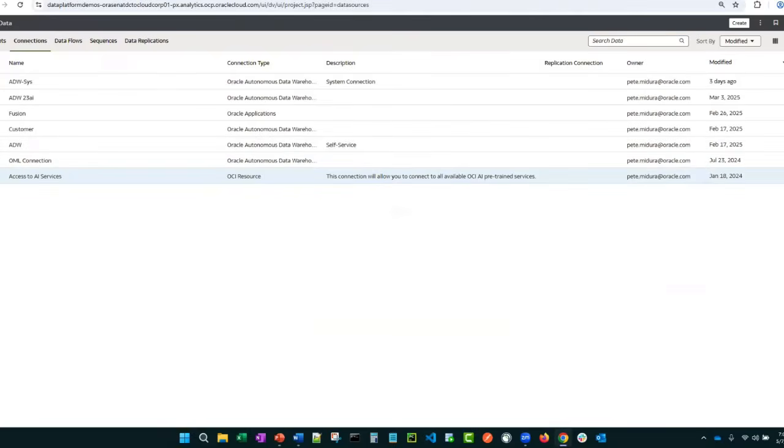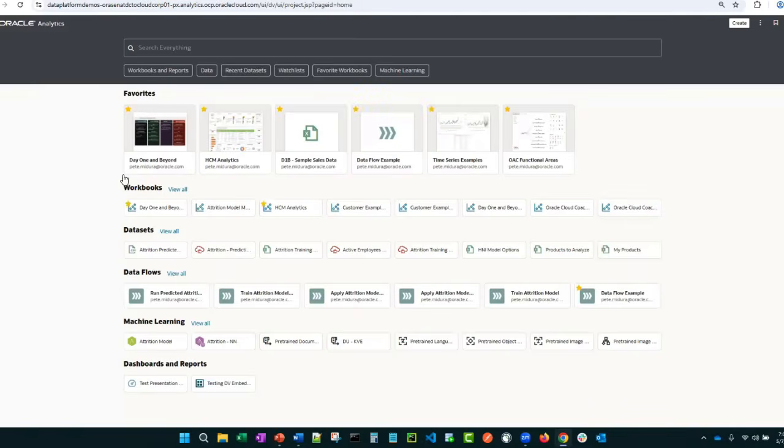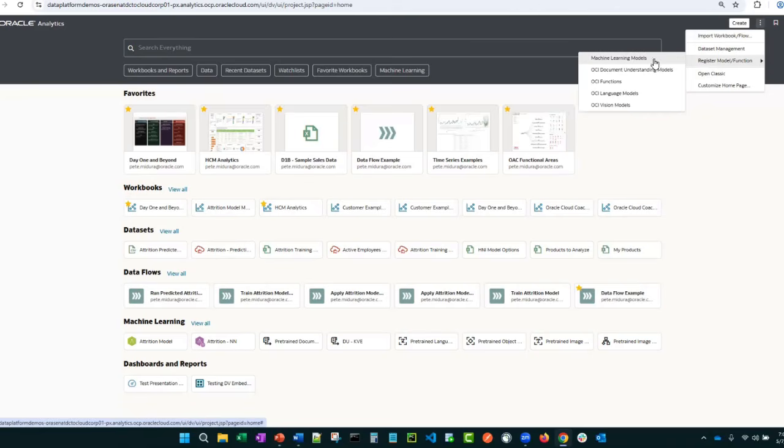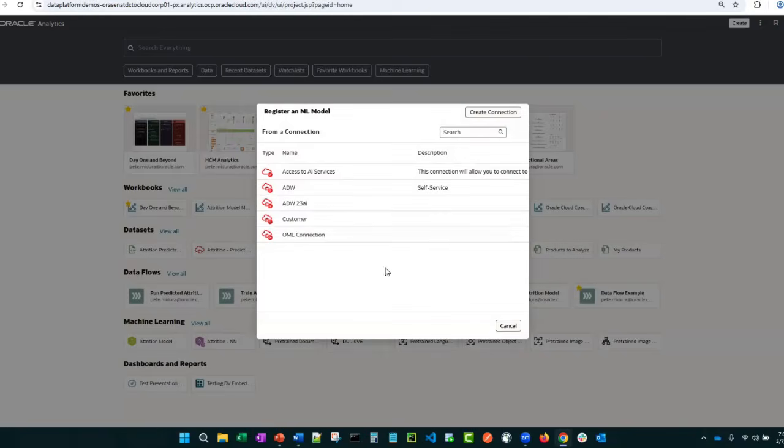Now, once the connection is set up and the models have already been built inside Oracle Machine Learning, all you need to do is set up a connection to that database and then register the model. To register it, you come up here, register model function, you select machine learning models. Right here, it's going to say, which connection do you want to use? Well, I'm going to use my ADW23AI.